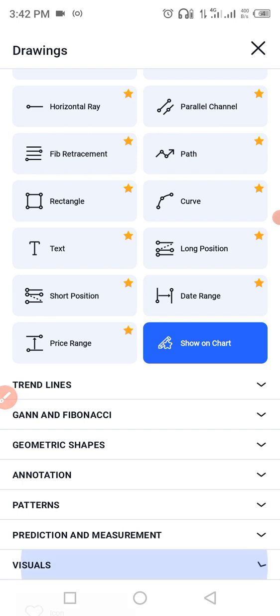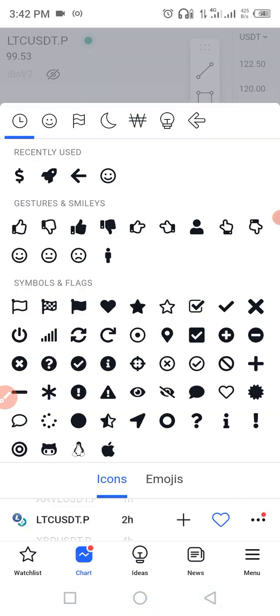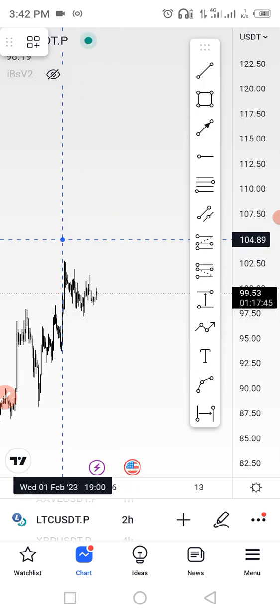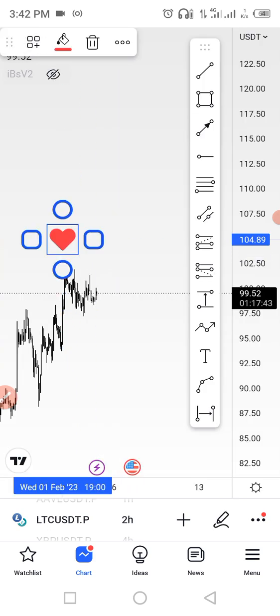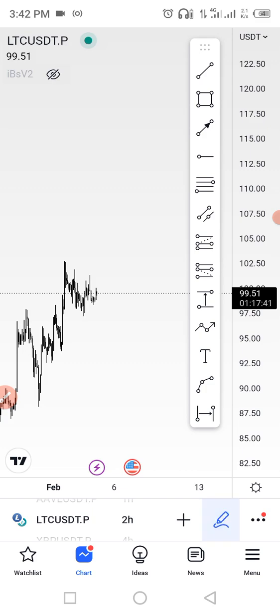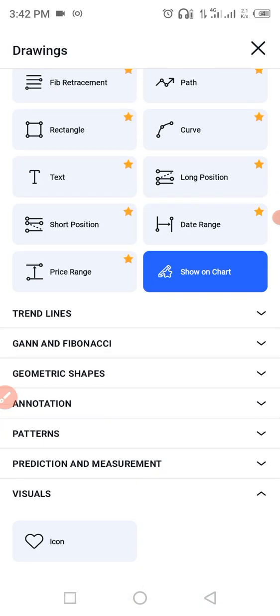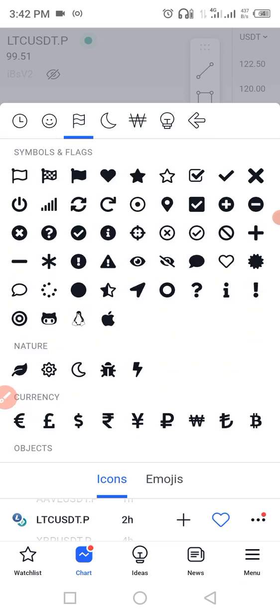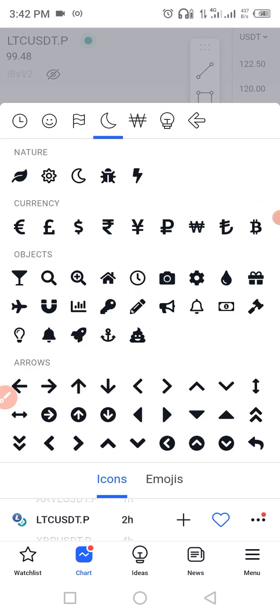If you want to add some visuals, let's say you want to add some icons, you can see how I got some icons. Let's say you want to add the heart icon. You can see I've added the heart icon. It's no big deal, just come and play around. Below you can see visuals. So you can add different icons. You can add emojis, stickers, flags, whatever one it is. Anyone that suits what you want to do, you can do it.